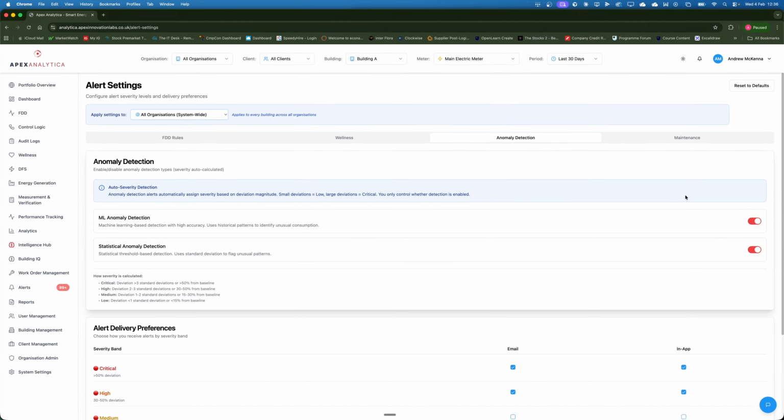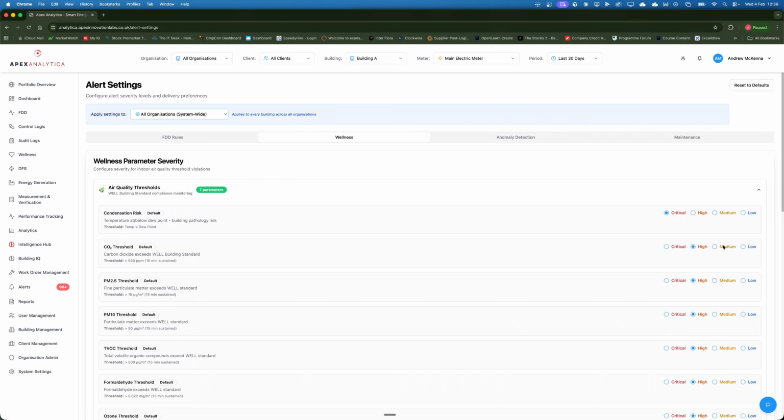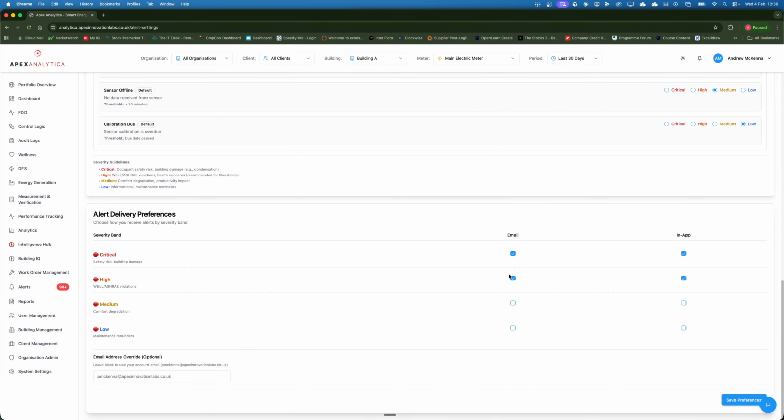So a two-step criticality gets defined here, and then the notifications get defined here as to what you want to receive in terms of what criticality. Really nice, simplistic way to show that.